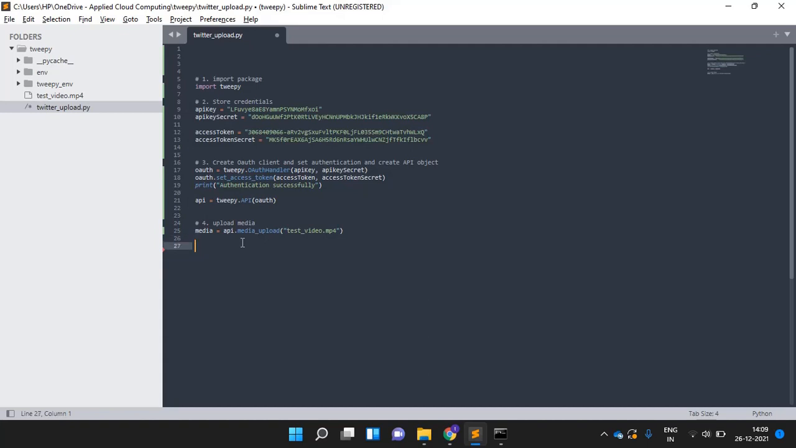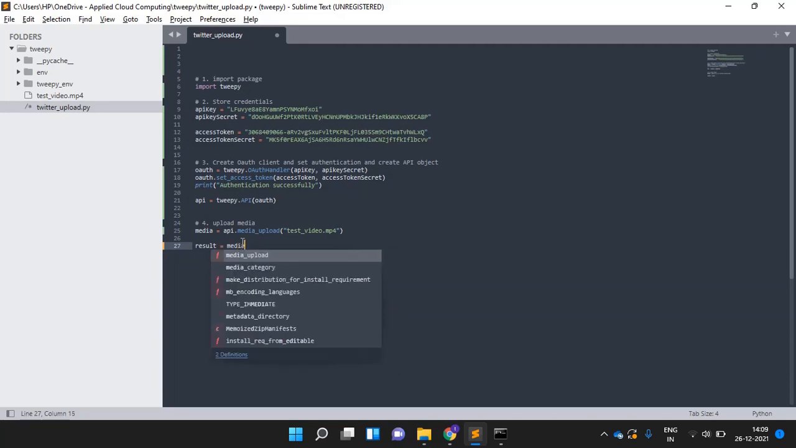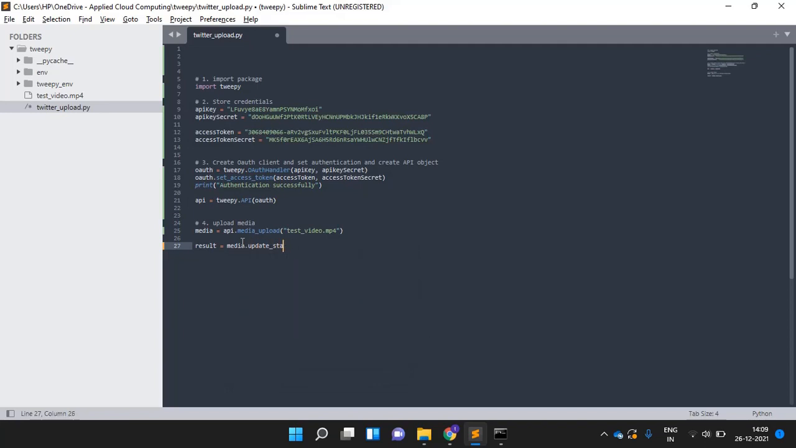So the last step: I'm using one variable, result, equal to media.update_status, and inside the brackets the first thing is status equal to the text. This status parameter is a must, and its use is that if you want to pass some caption to our media, you can pass it using this status parameter.